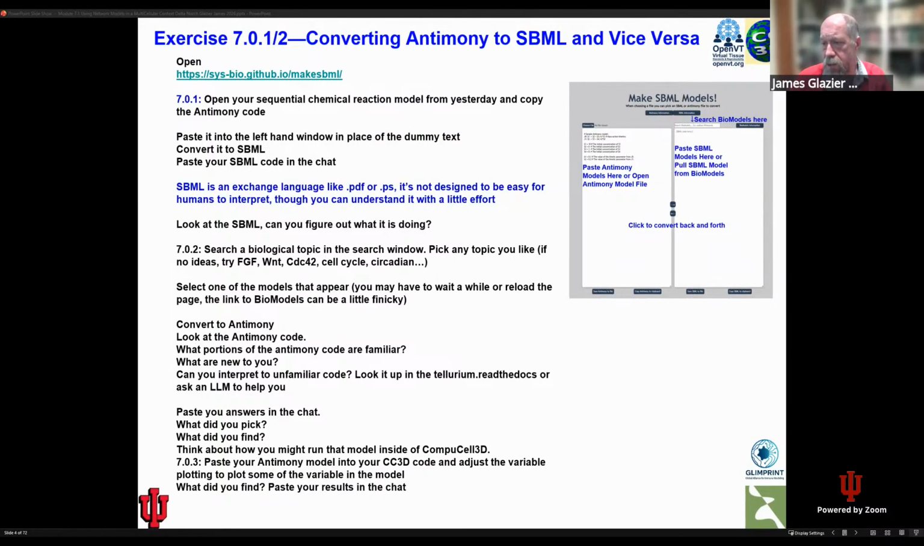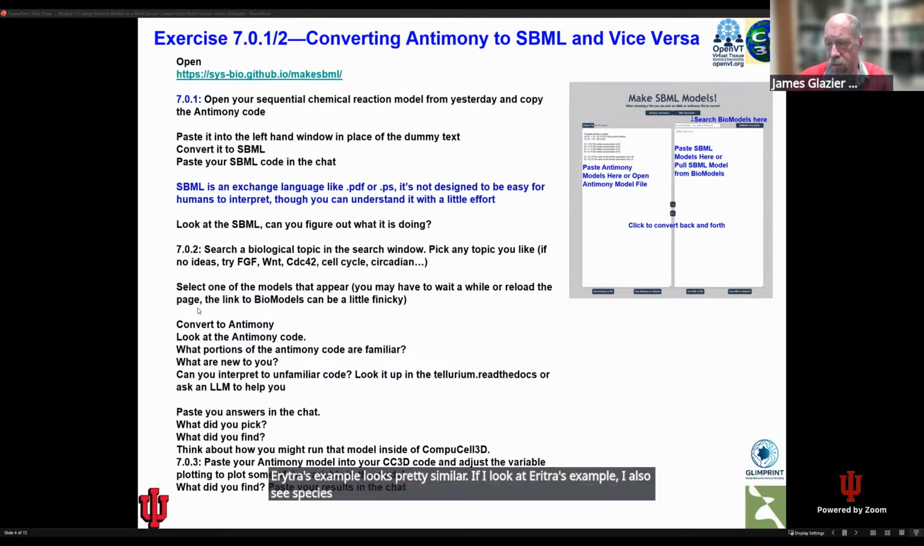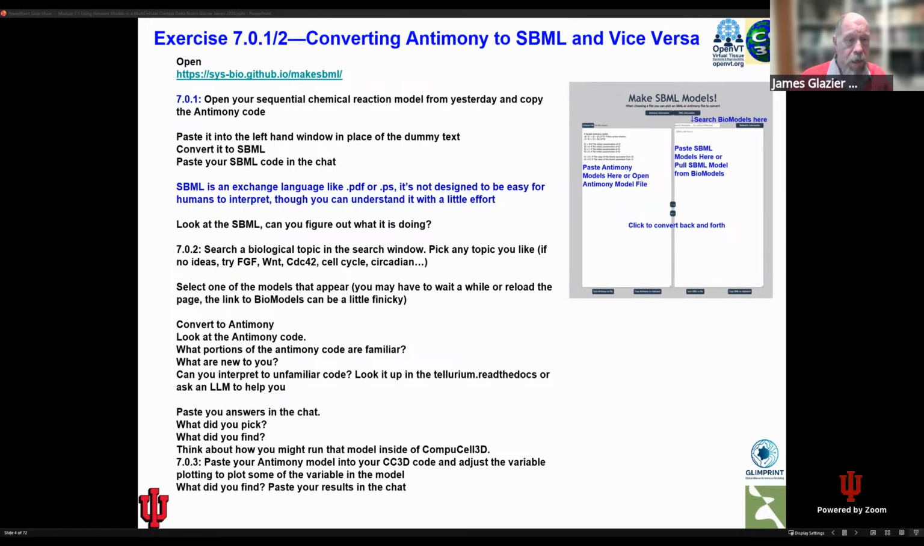Eritra's example looks pretty similar. If I look at Eritra's example, I also see species initialization values and compartment initialization values. If you scroll down through the search, you may find some concepts. For example, here, display names, reaction 1 is creation of cyclin. That's an annotation explaining the meaning of what you've done.